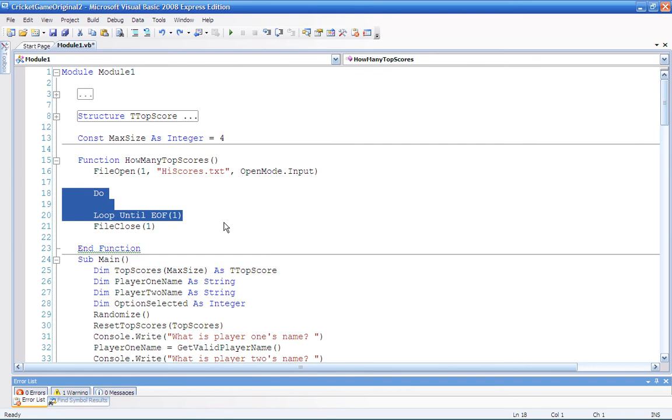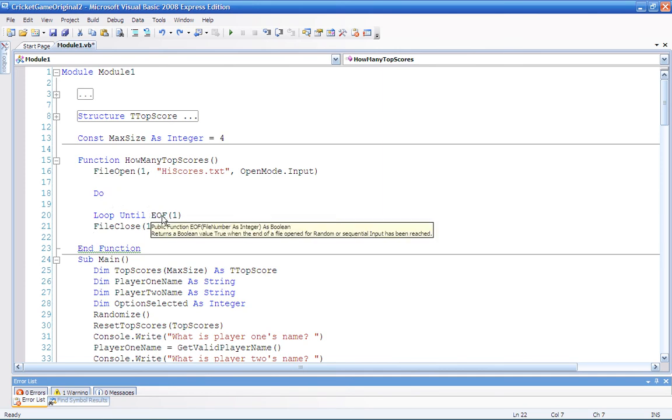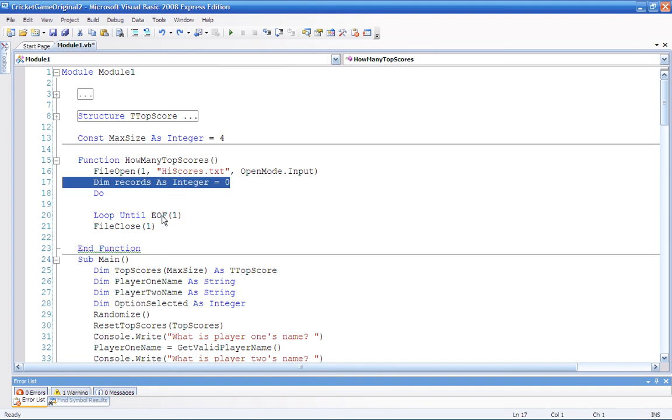And we're going to have a loop, and ultimately we're going to use this lovely little function here, EOF, which stands for end of file. So this loop's going to keep looping until the end of file is reached. I'm going to use an integer called records, and I've just initialized it with a 0. That's just going to keep a tally of how many records, how many lines there are in the file. And I'm going to assign that record to the function, which will ultimately be assigned up to the constant in a moment.